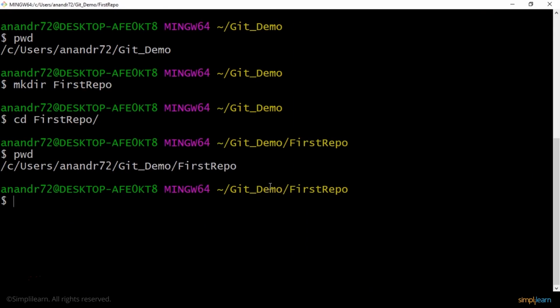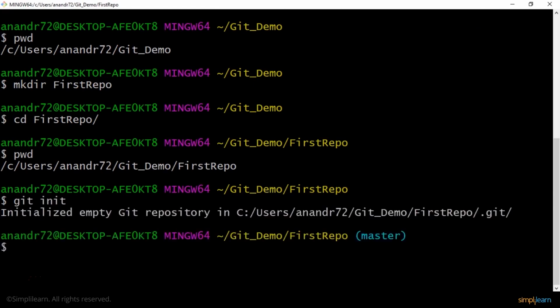How do I create a repository of this? It's pretty simple. I just run a git init command. When I say git init, it means it's going to initialize a repository. As of now, the folder contained nothing in it. It was an empty repository. So it initializes an empty repository in this particular folder.